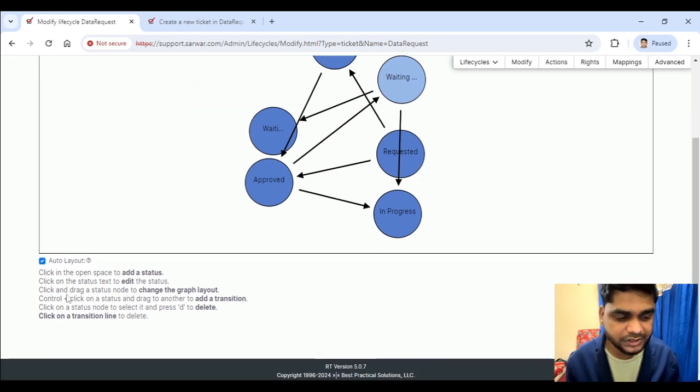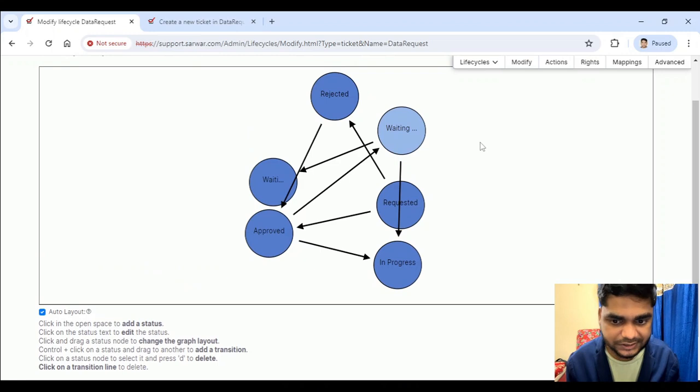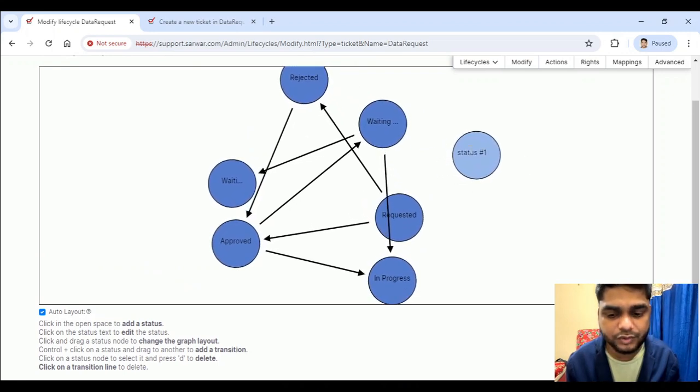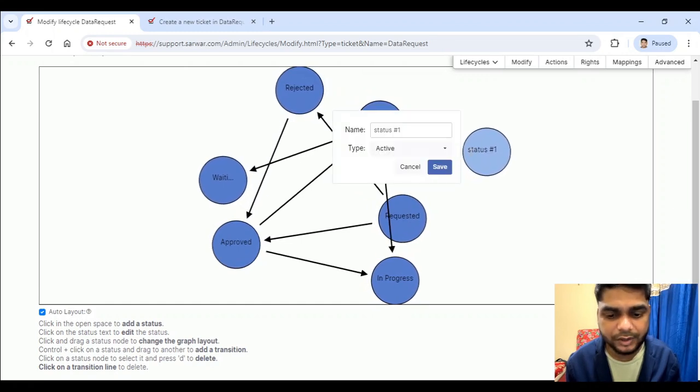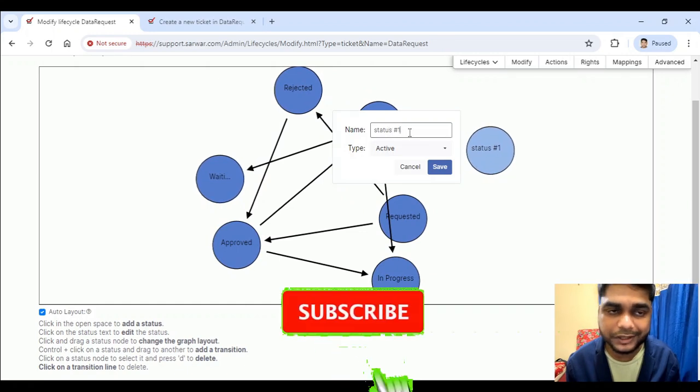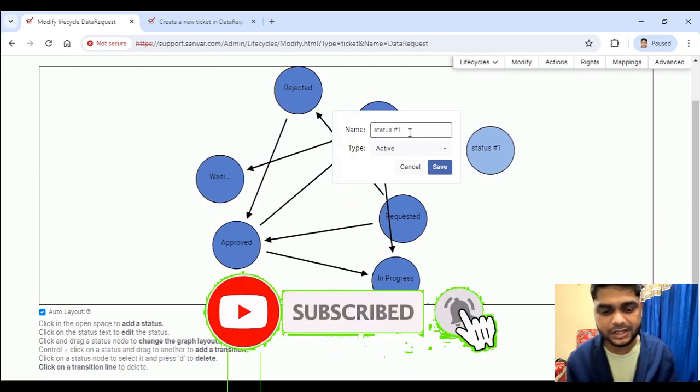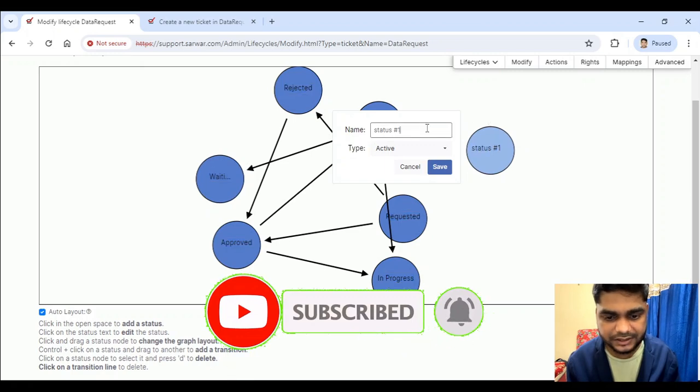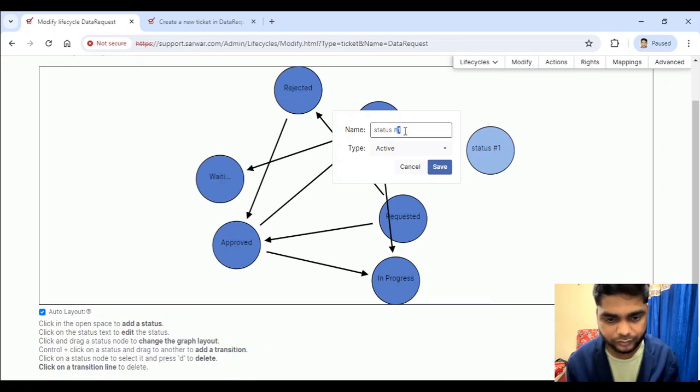So you can see these kind of instructions also here. Click in the open space to add a status. So for example, say I need to add a new status, simply click here, and then it will give you a status by default, I mean automatically populating it. And if you double click on this, it will give you an option to rename it. So for example, say here I want to add a status as resolved and click on save.